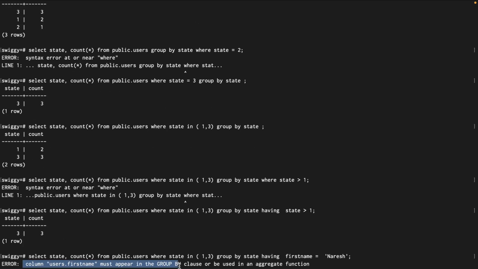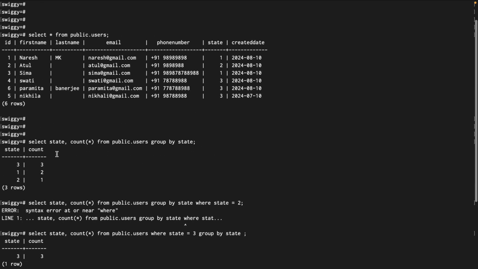Then we get the same error that we got while trying to access something which was not aggregated. The first name is not aggregated. So how can I get Naresh when it's aggregated with Seema, one and one? Naresh and Seema.